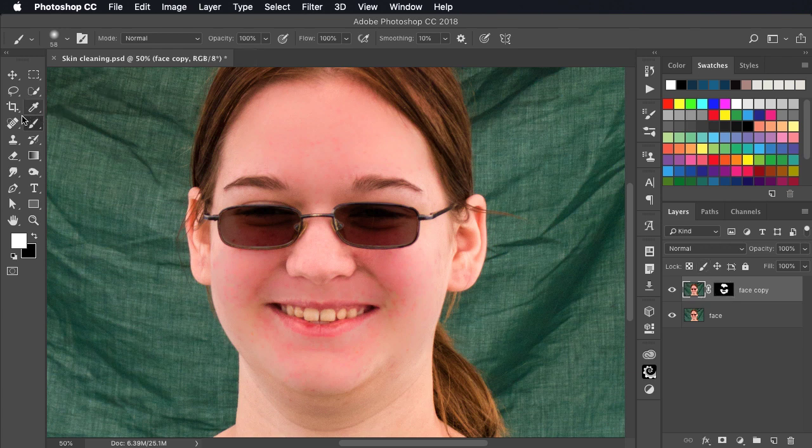If there are still any blemishes that remain, click on the image rather than the mask, switch to the Spot Healing tool, and now paint over those areas, and they'll disappear. If you find the overall effect too strong, then just reduce the opacity of this layer slightly until you get the perfect balance. And there's the cleaned up image.